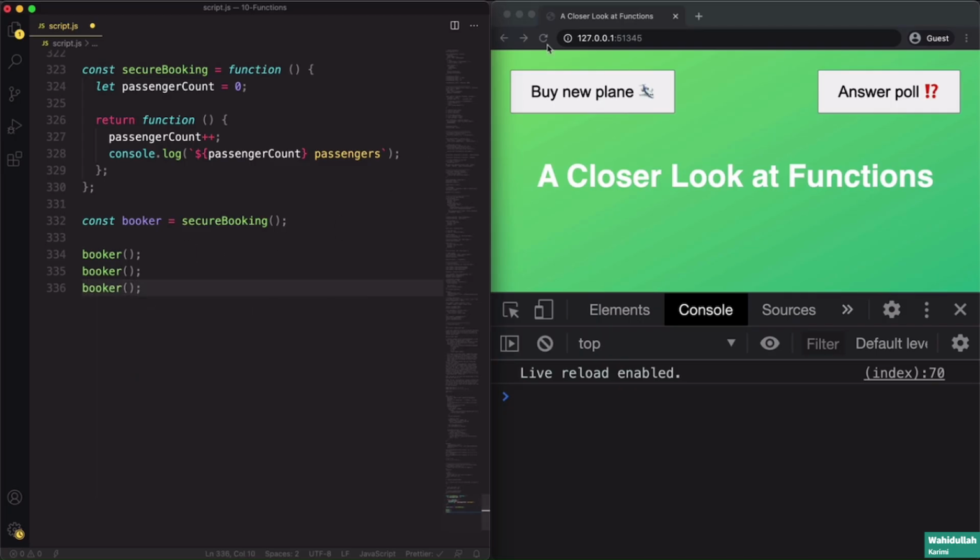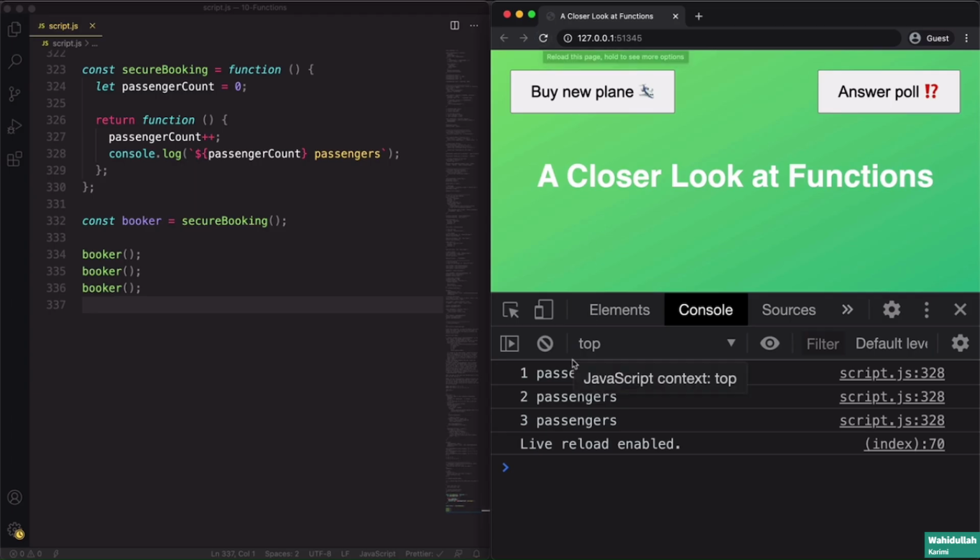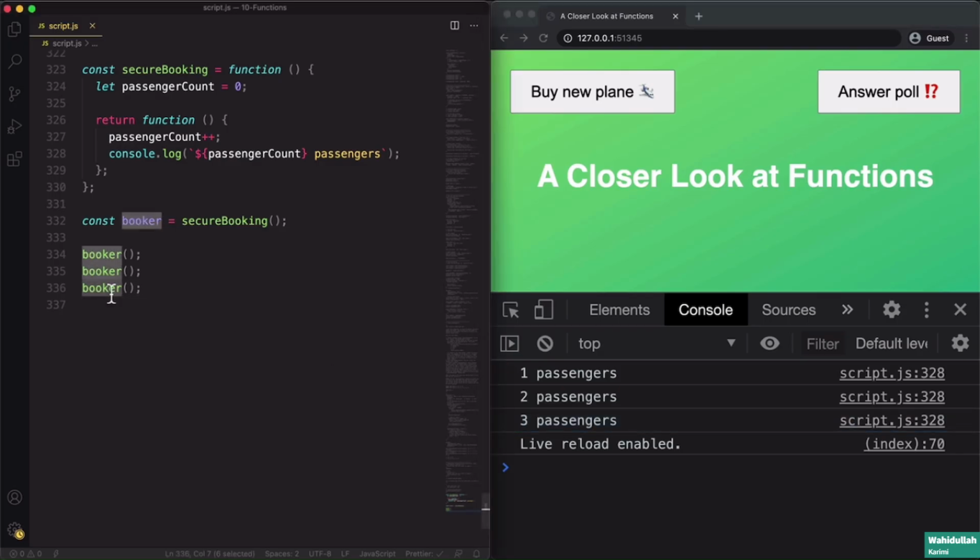And now let's reload the page here. And indeed, we get 1, 2, 3 passengers. And so what this means is that the booker function was in fact able to increment the passenger count to 1, then to 2, and then to 3. But now, if we think about this, then how is this even possible? How can the booker function update this passenger count variable that's defined in the secure booking function that actually has already finished executing?